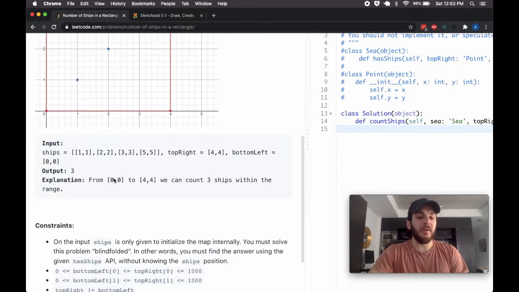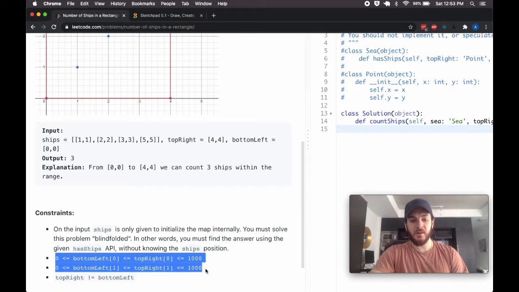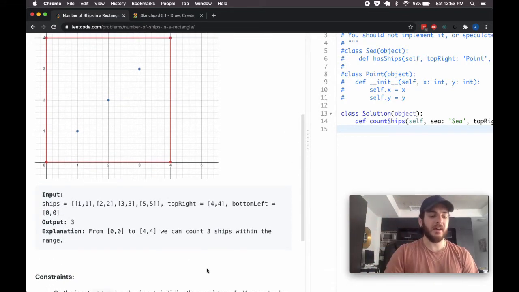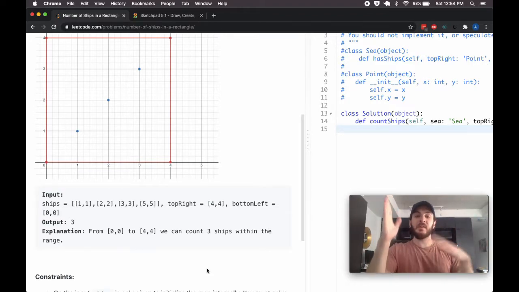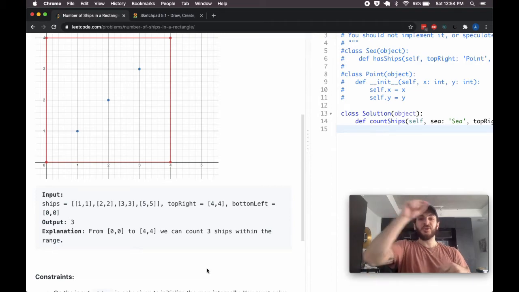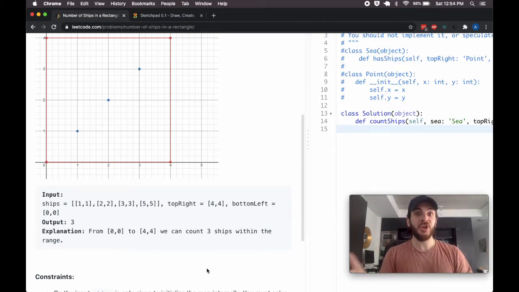Well, I'd argue the following. If I know that I've got some rectangle up to size 1,000 by 1,000, that means we've got an area of 1,000,000. So there are 1,000 integer points by 1,000 more integer points, each of which may or may not contain a ship.